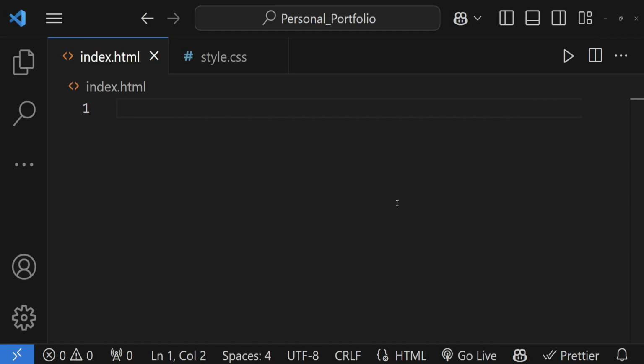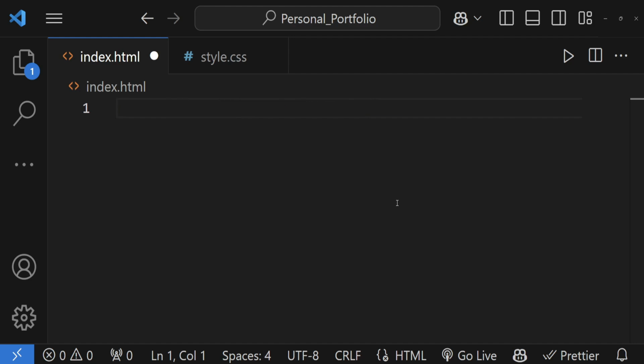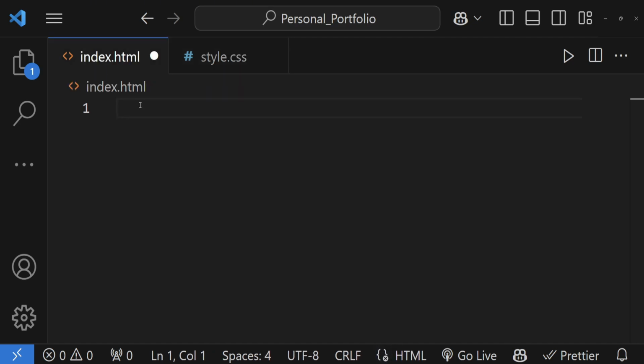So today we're going to be learning how to make a personal portfolio with HTML and CSS. So let's get started. We made two files. The first one is index.html and the second one is style.css. In our index.html we're going to be making a boilerplate.